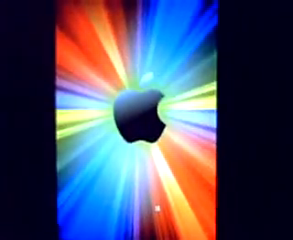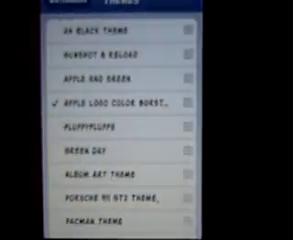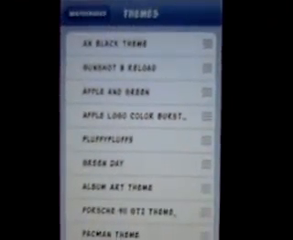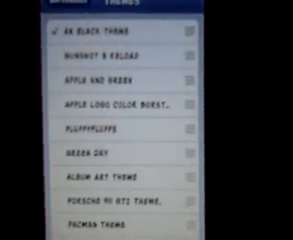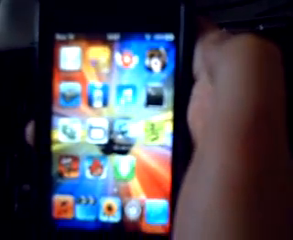Oh well, mine's just crashed. So then you open up WinterBoard, then click select themes, and then you choose the theme that's at the top, which says a black theme or whatever theme you've chosen, and then you click back, and it will refresh the iPod so it can install the theme.